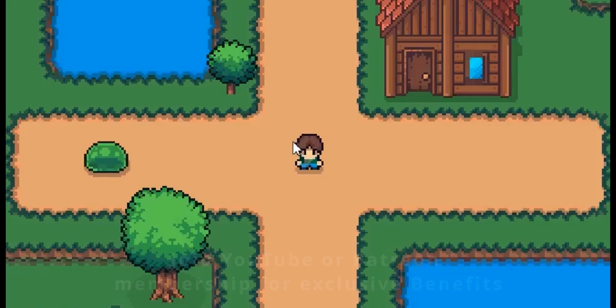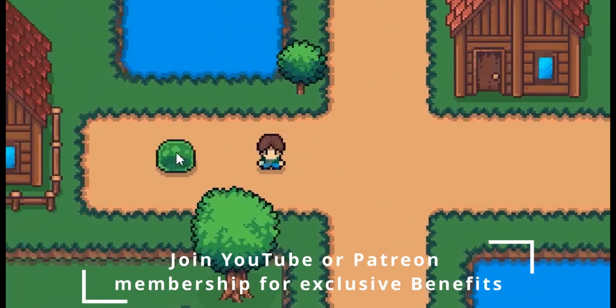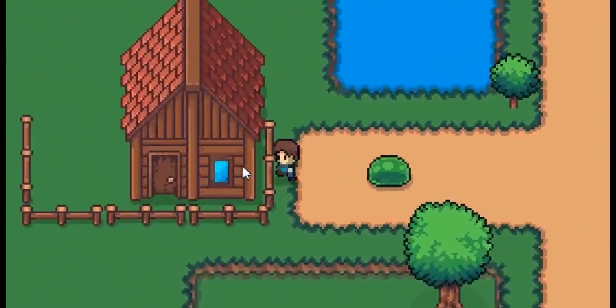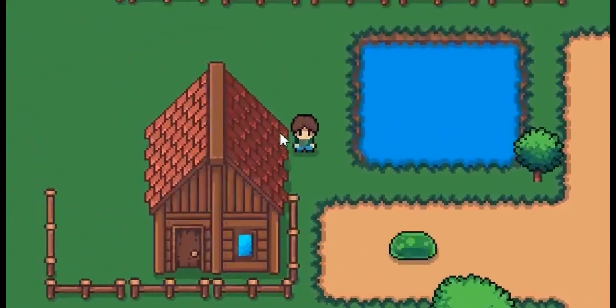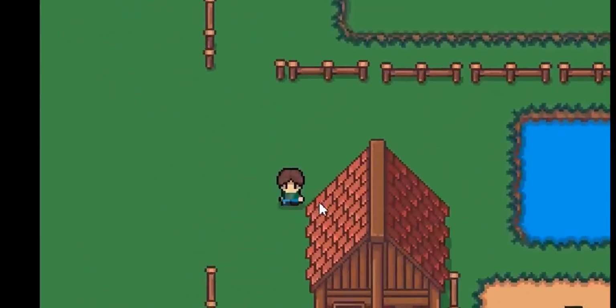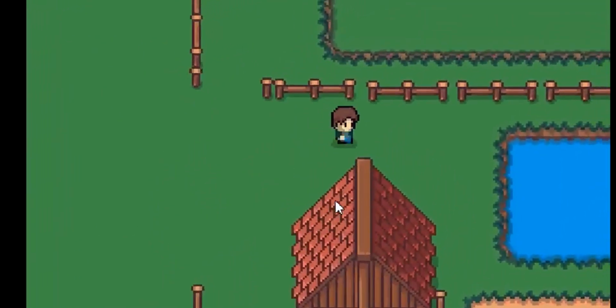Look how we can create this enemy and this enemy animation we can see, as well as we're gonna add colliders to these fences as well as this house, so we cannot pass through this house and these fences. So without further delay, let's dive into this topic.